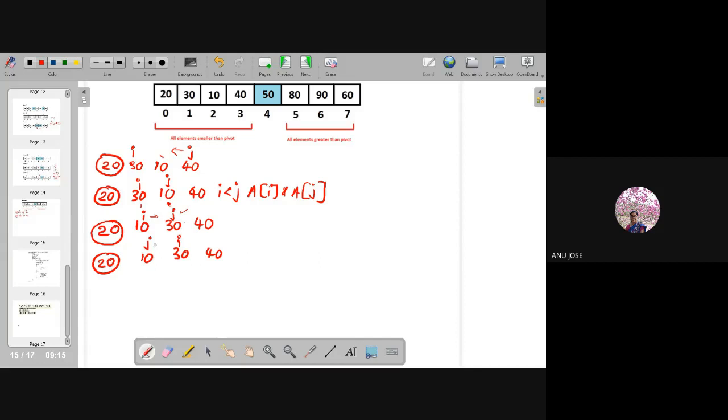So the movement of J is stopped and also I is stopped. Again compare I and J. In this case, the index values are 0, 1, 2, 3, so I was holding the value 2. So I is greater than J. So what is the logic? We have to interchange A of J and A of low, the pivot element.